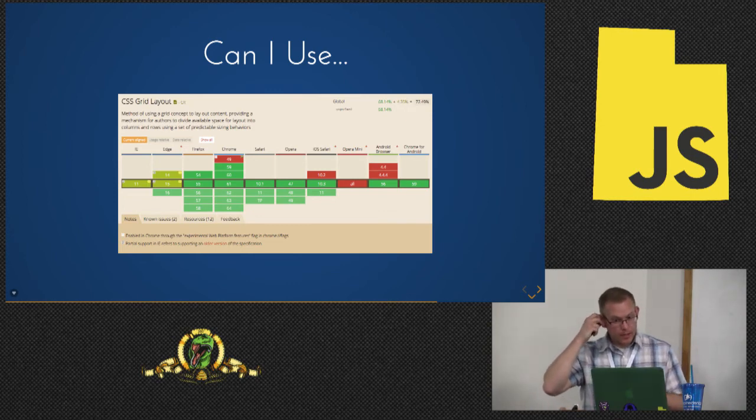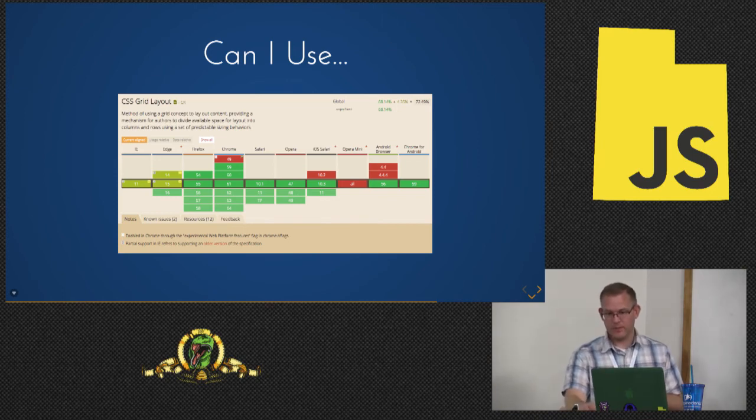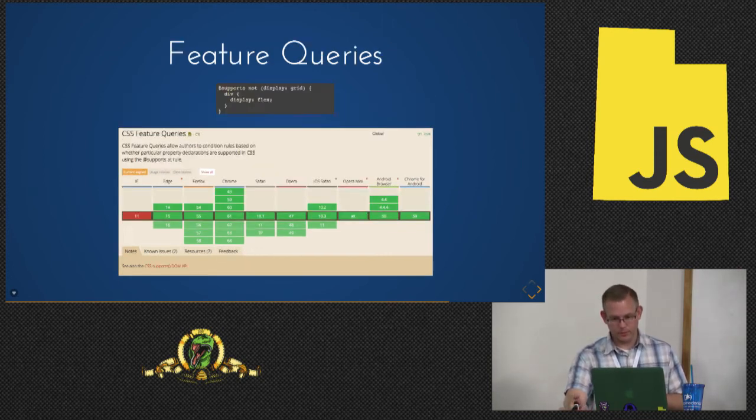Can I use Grid? The answer is yes, you can. CSS Grid is now stable across all modern browsers, so unless you have to support users on old browsers, you can feel safe using Grid on your projects. But what if you do have to support old browsers? Which we do, right?